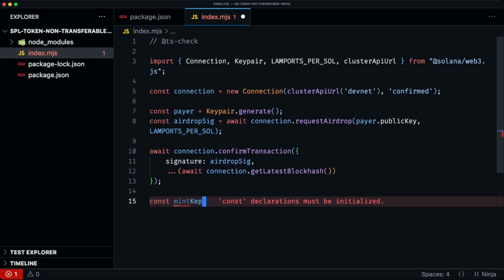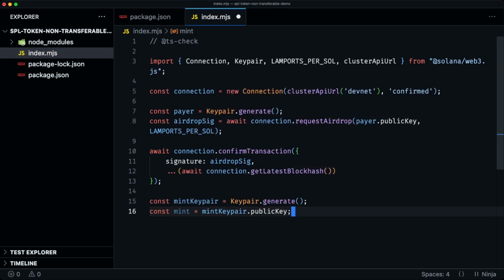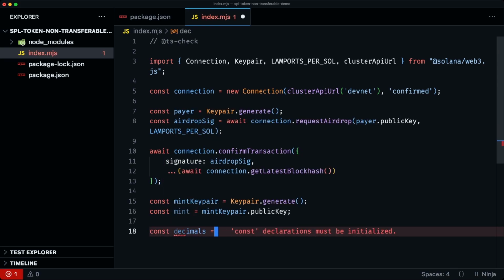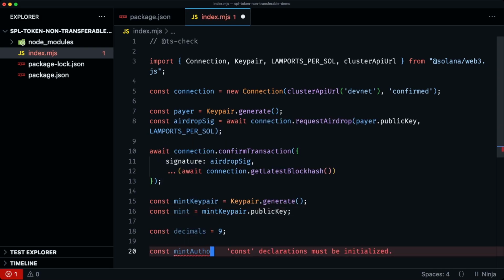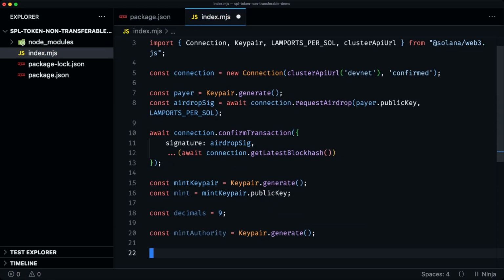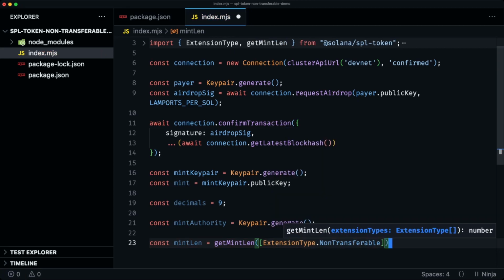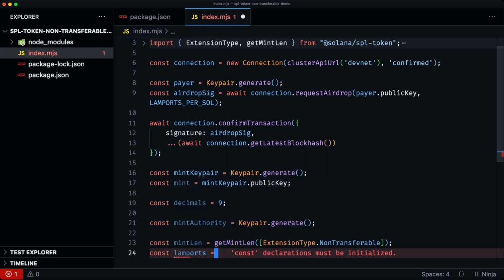So we need a new mint address, so we generate a new key pair. We then set the amount of decimals. Then we need a mint authority. Then we need to work out the length of this account. In order for us to do that, there's a nice helper function from the SPL token library that we can pass in an array of extensions that we need, and then it will tell us the amount of space required. So getMintLength, we then need the non-transferable extension. And now we can work out the amount of lamports we need for rent exemption.